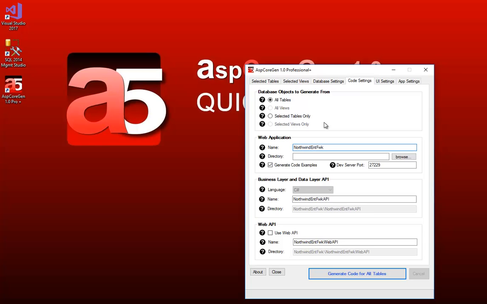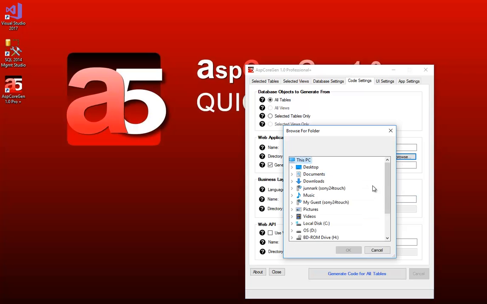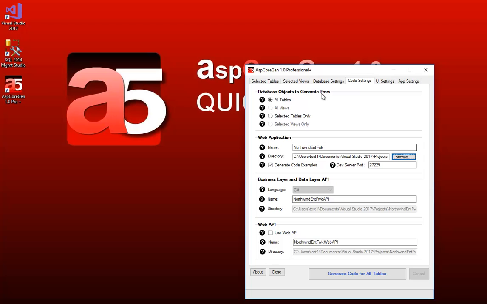You can name it whatever. So you can see while I was typing that, the name is being typed over for the class library project and the web API. You can change them if you want, but those are common. We're going to tell it where to save our application. So I'm going to tell it to go to the Visual Studio 2017 projects, and we will not generate web API.